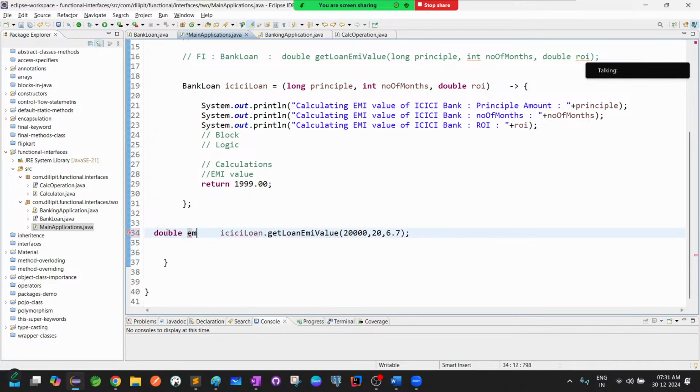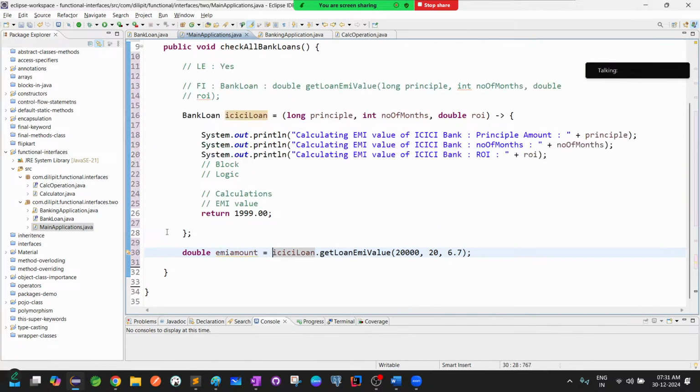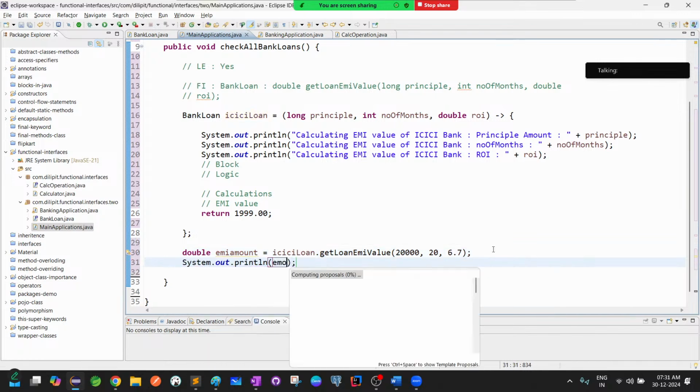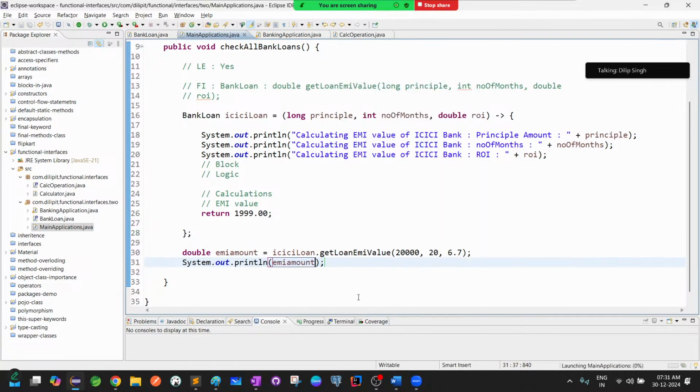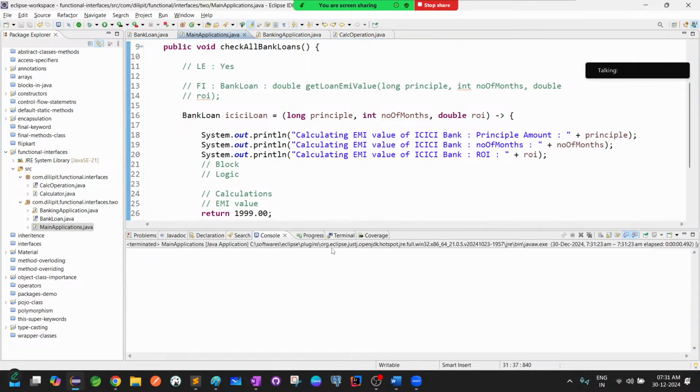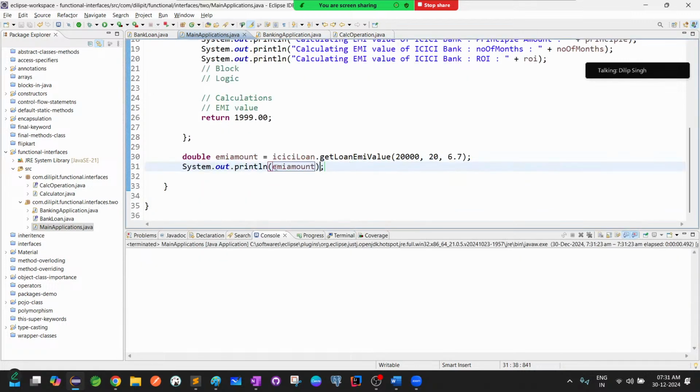Double EMI amount something. Now sysout of EMI amount something. Run as Java application. So this is all we did in the last session itself.